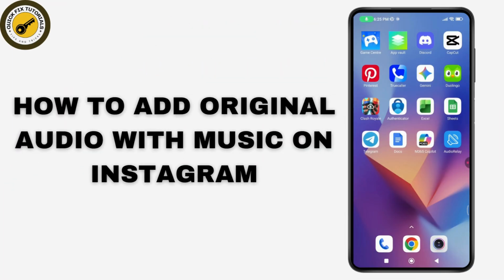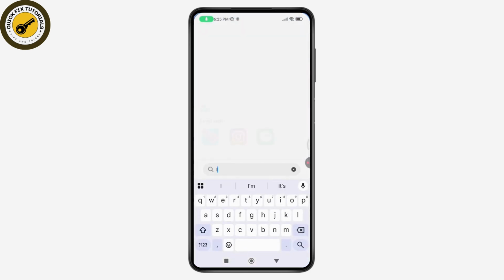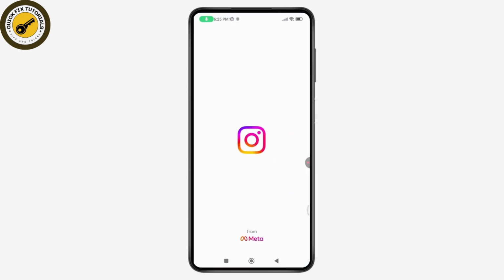How to add original audio with music on Instagram. So if you want to add original audio with music on Instagram, then what you need to do is first you need to open up your Instagram application. Make sure that you have a stable internet connection.